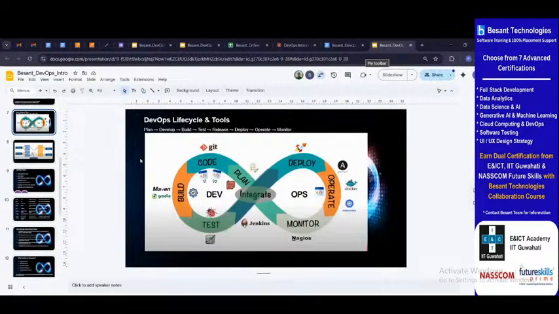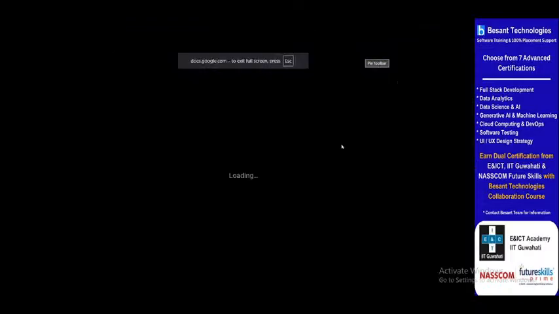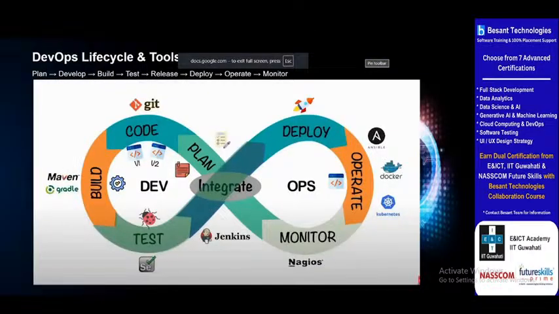What will I do? I'll just give a recap and we'll start from the life cycle of DevOps, and from there we'll continue. So it will be a continuation and without confusion. Is that okay for everyone? Yes, sure.